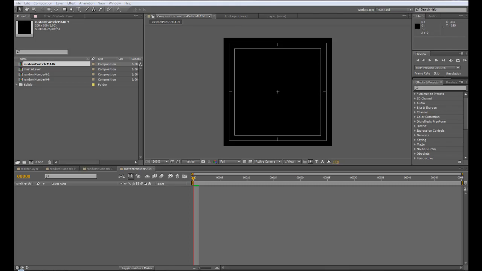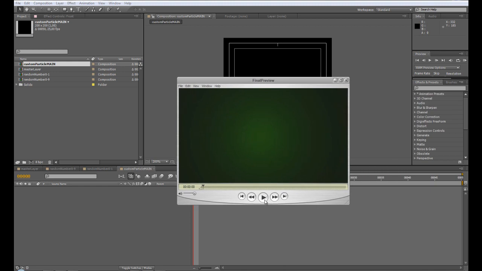In this tutorial we will be creating the matrix raining code effect, which is inspired by the movies, of course. It's only produced in Trapcode Particular and with custom particles, and this is how it will look.